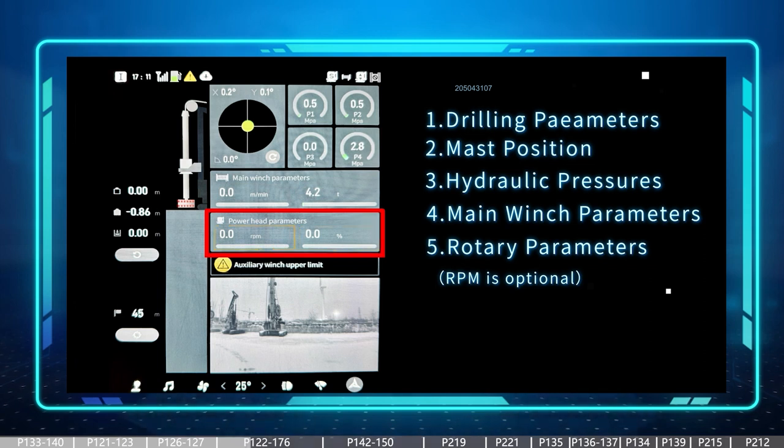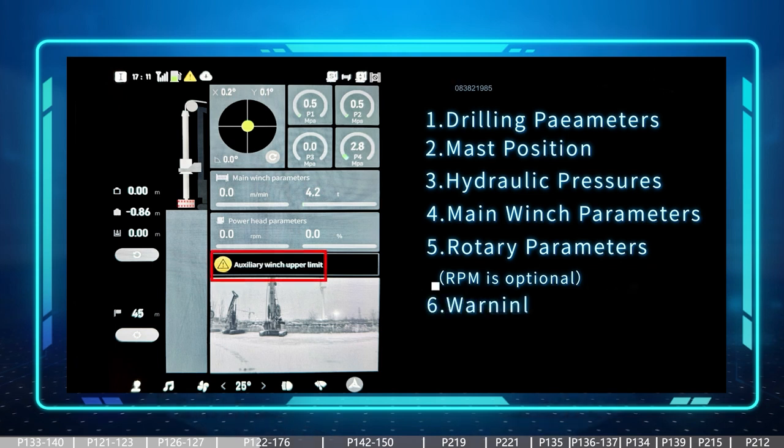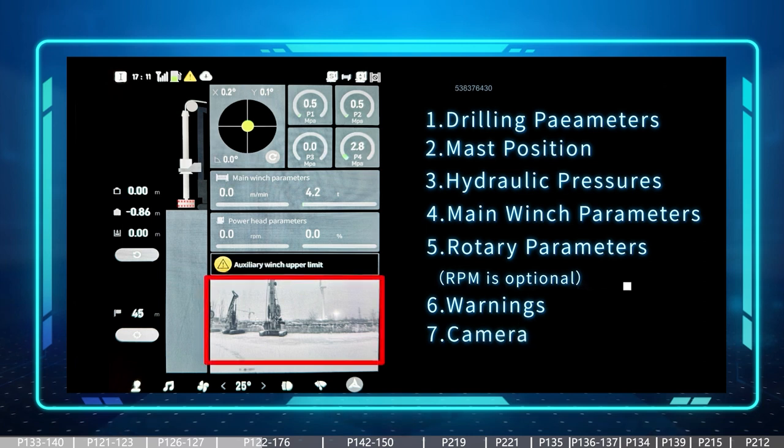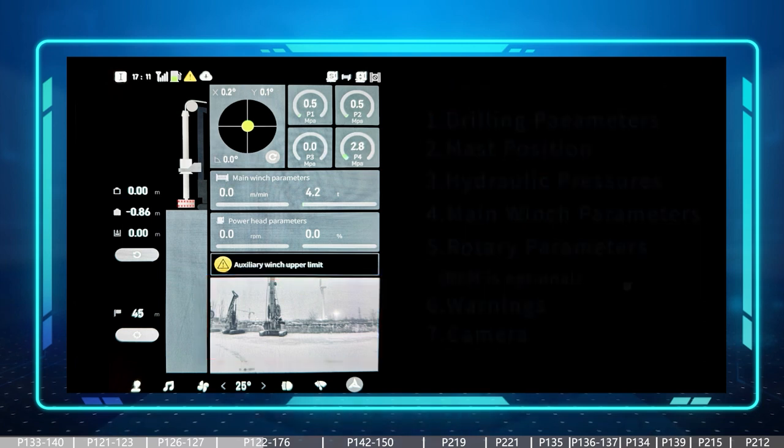But I need to mention that here, not all of the machines have the sensor of the RPM for the rotary. So maybe sometimes in some machines, the RPM is going to keep showing 0. And this block is the warning briefly notification. And this block is for the main rear camera.